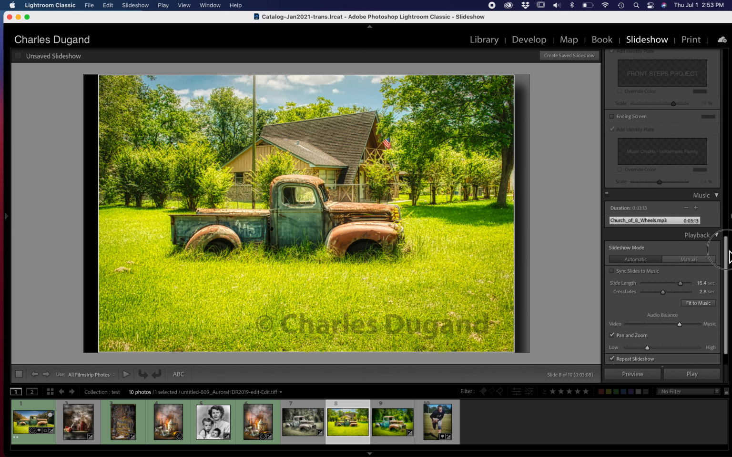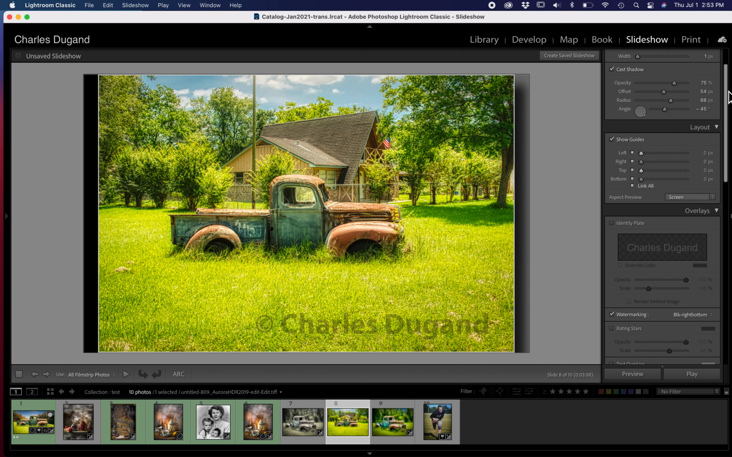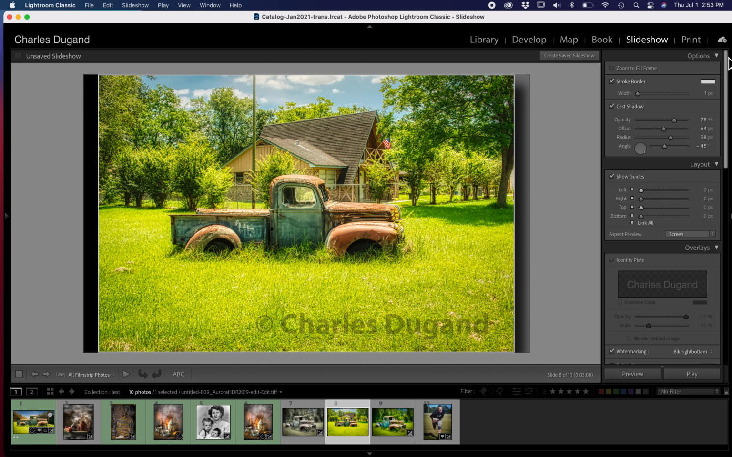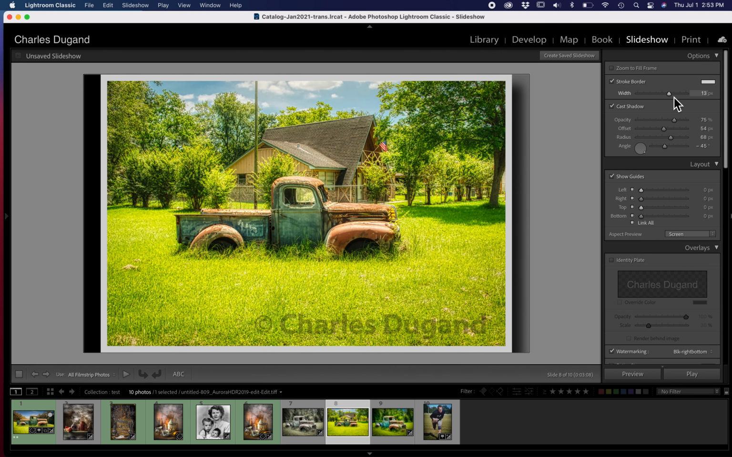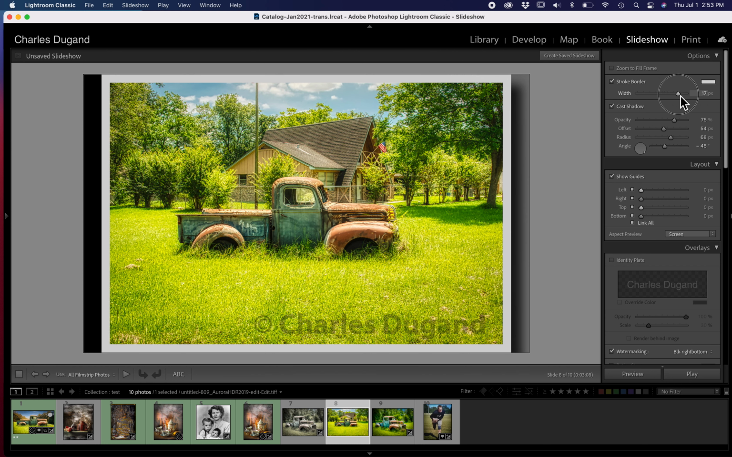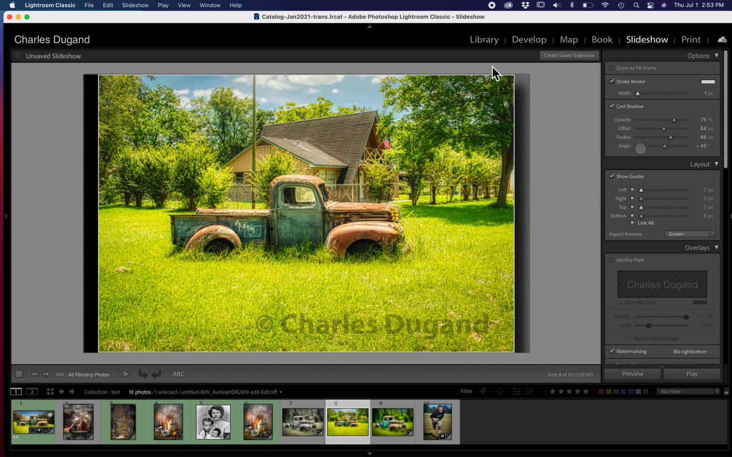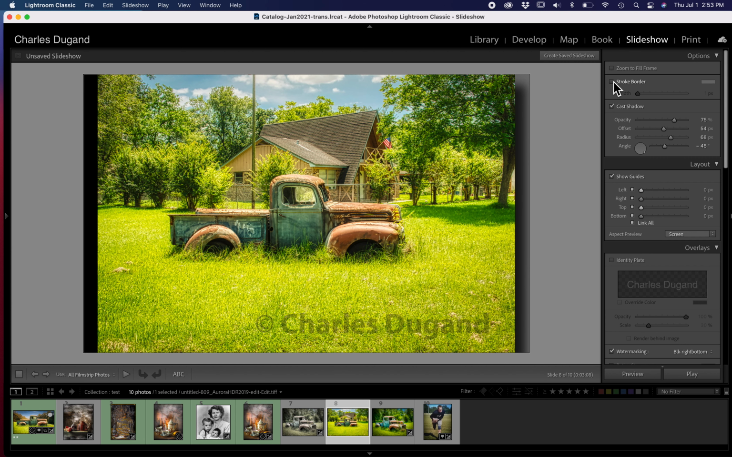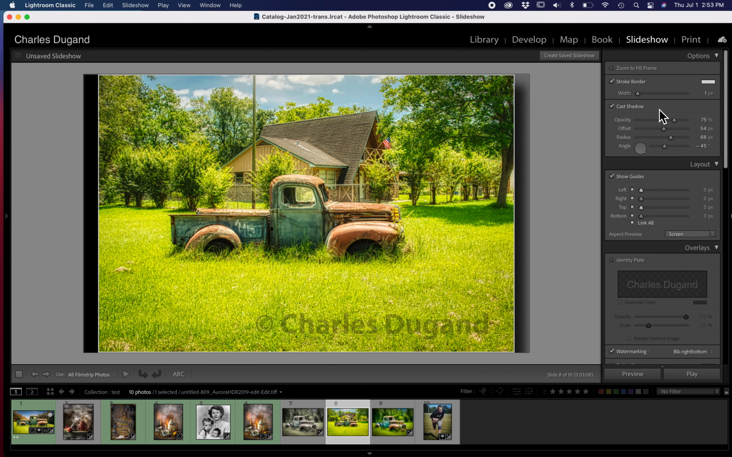As you can see on the right hand side, I'll go up to the top here and make a couple of changes. I'll say stroke. I can stroke the border or not stroke the border. I can make the border around the pictures as wide as I want to. I like a little stroke on the border around the side, but I don't have to. I can take a stroke off if I want.